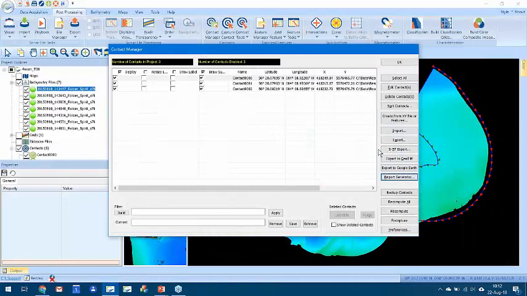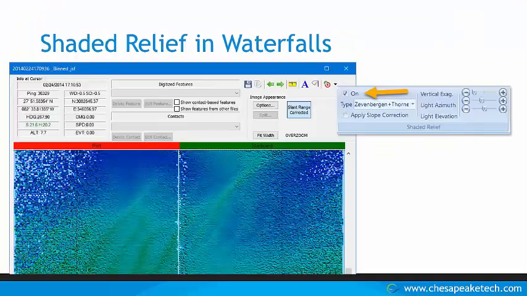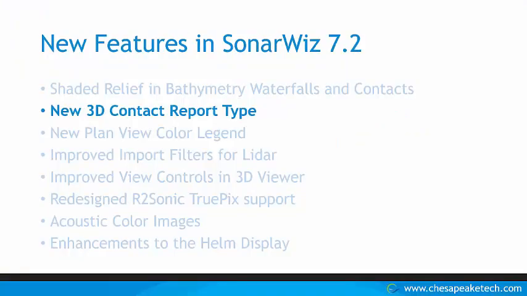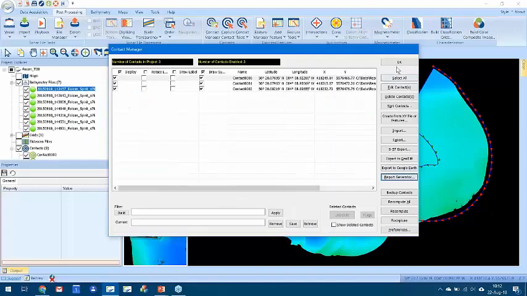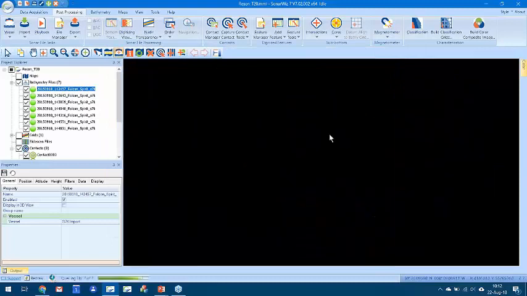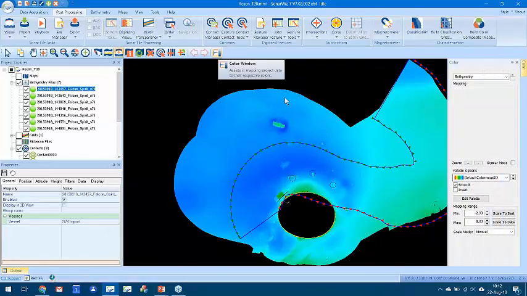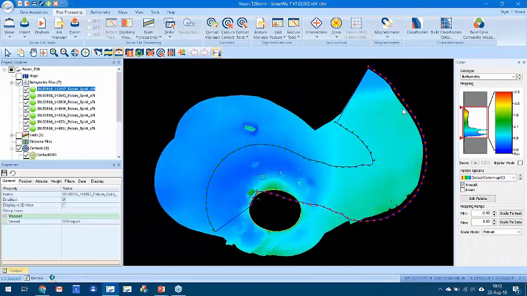Okay, so that's shaded relief and bathymetry and waterfalls. And the other thing I wanted to show is this new plan view color legend. So in previous versions of SonarWiz, if you wanted to see what your color ramp palette was, you had to open up the color window, and it occupied this entire window.